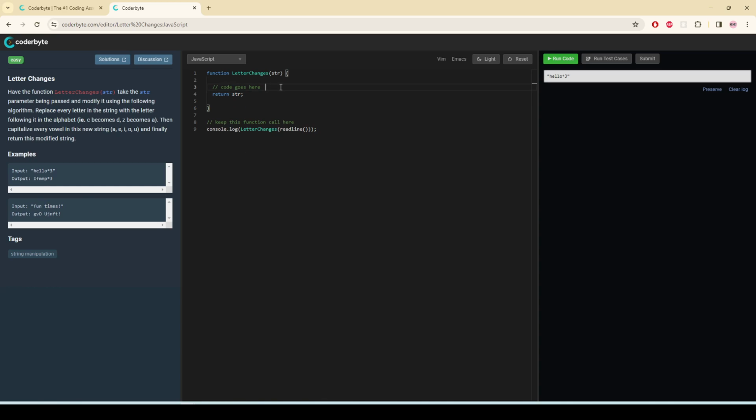So to solve this, I'm going to take two variables first. I'm going to use const. It is going to be the alphabet that we use, and then another alphabet, and this is the new alphabet. Here we have A at the end, and all the vowels, A E I O U, everything is capitalized.